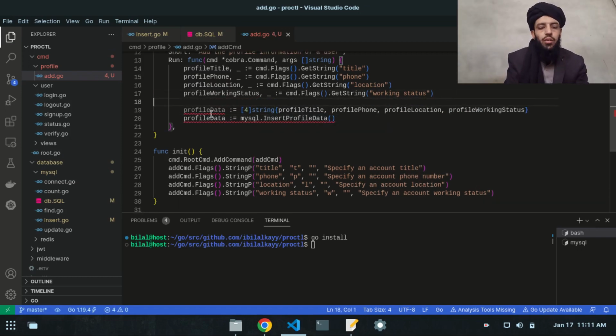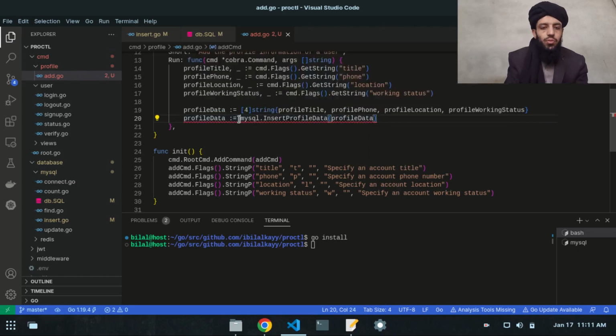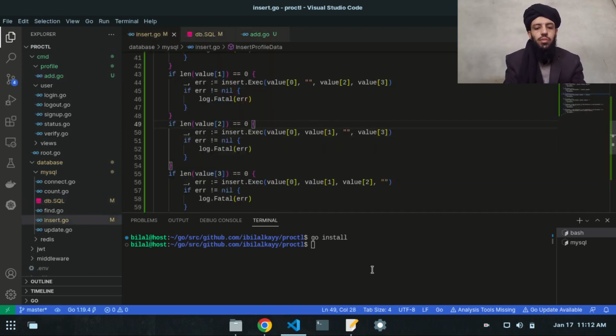So I have made it equal to just 1 variable, and this variable will be equal to 4 variable strings. So let's write 4 array string, and let's write profile data here. All right, so we don't need to make it equal to profile data. So this is how it will work. Let's save this also, and save it.